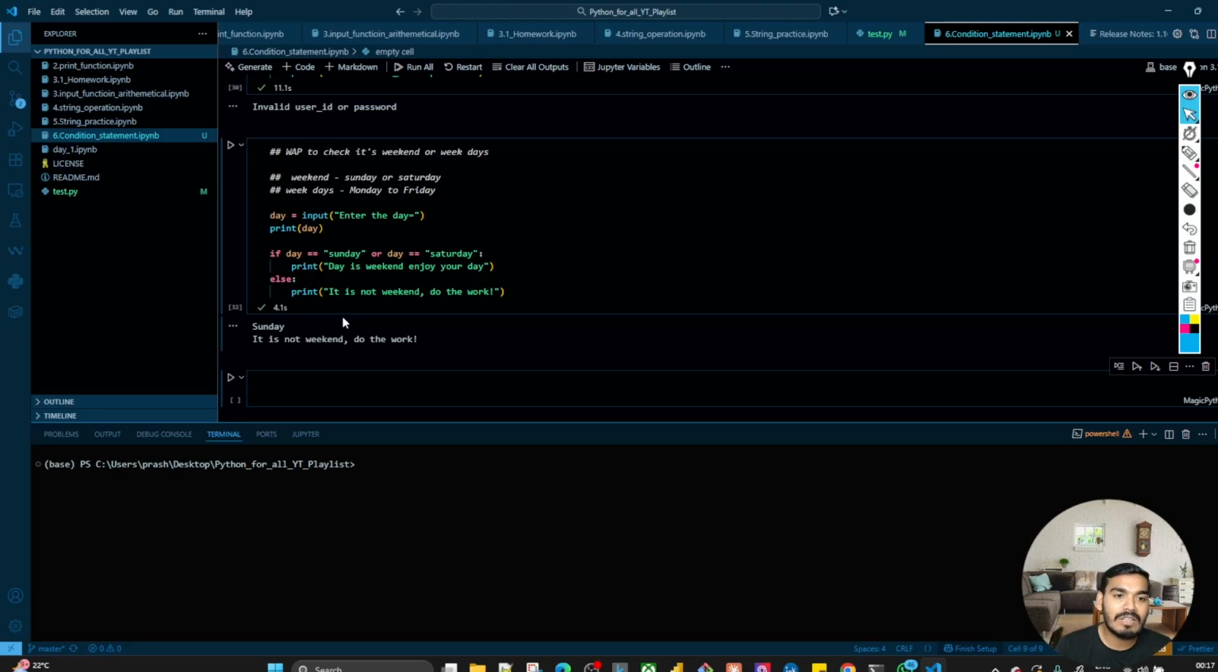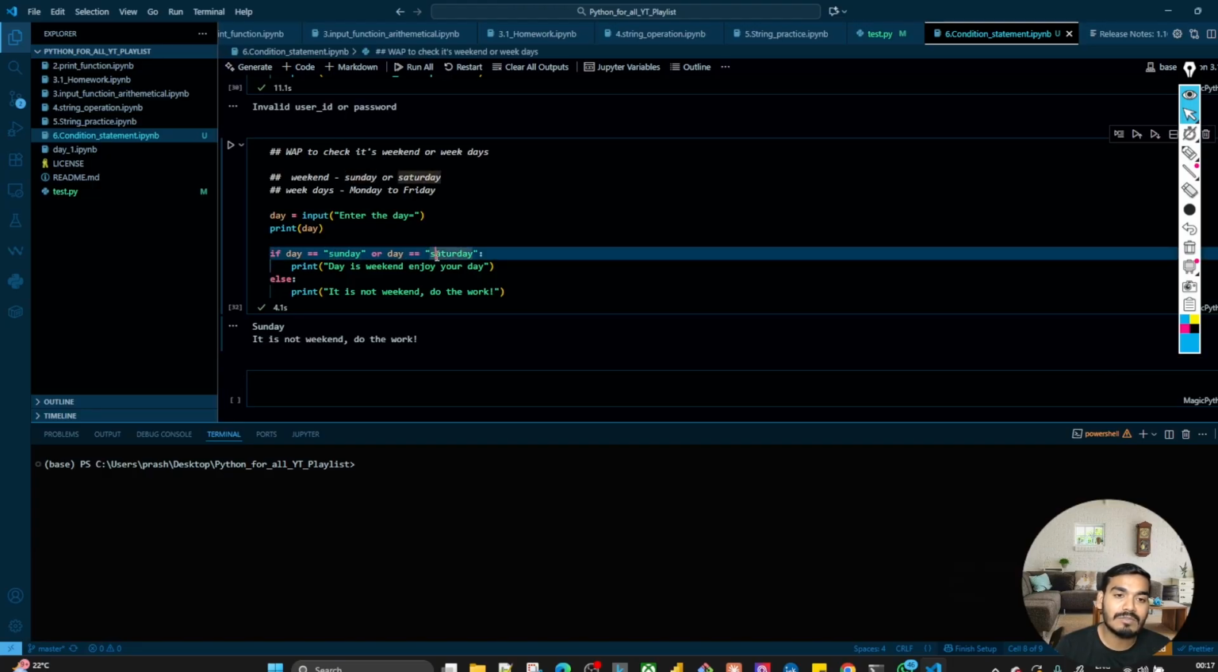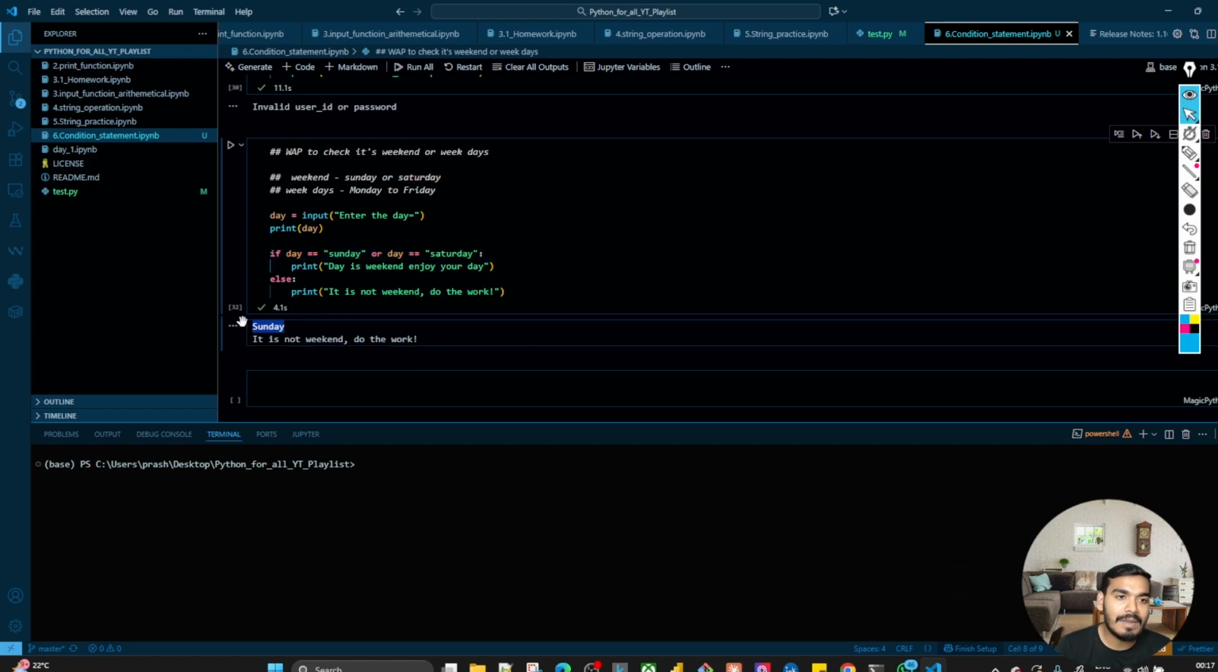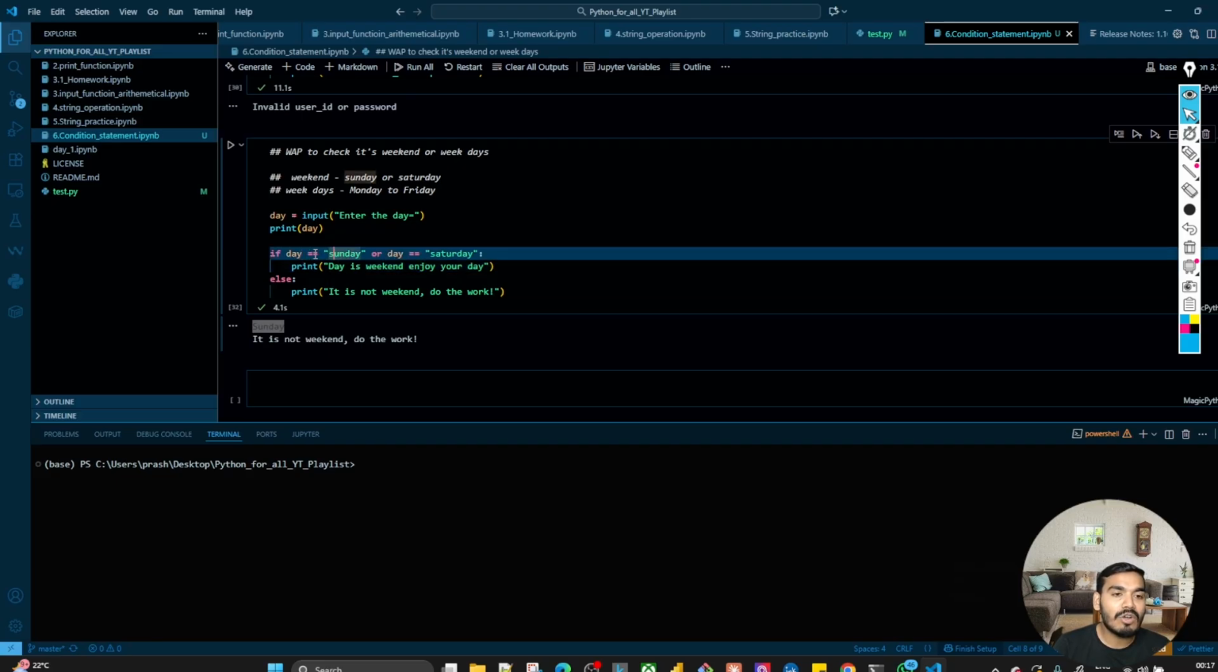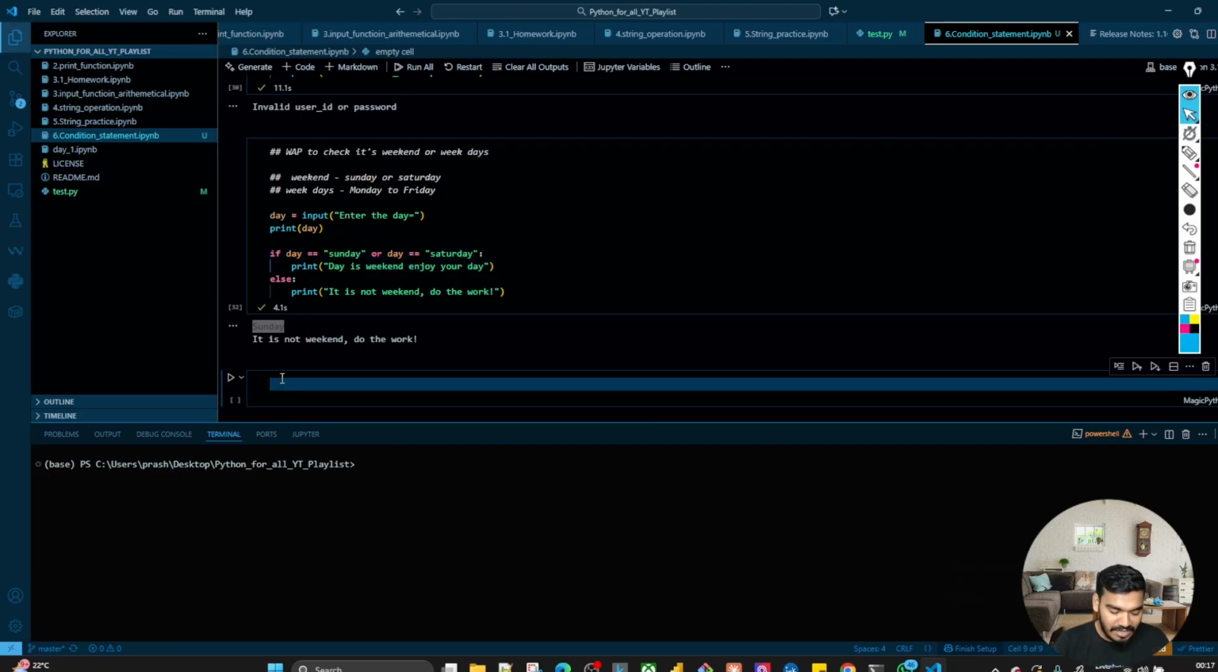Why is it giving me "not a weekend"? Because here Sunday starts with a small s, and here Saturday starts with a small s, but I am entering a capital. So I need to make it completely lower case or completely capital, right? That's why it is not comparing. SUNDAY and Sunday are not the same.